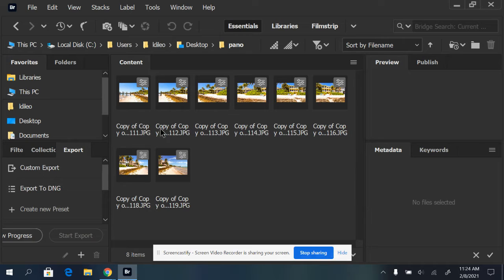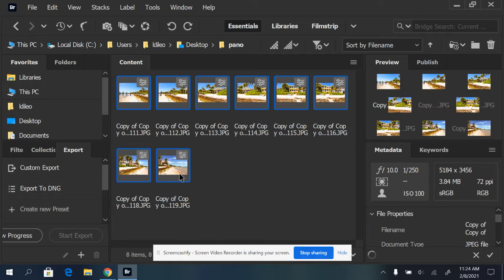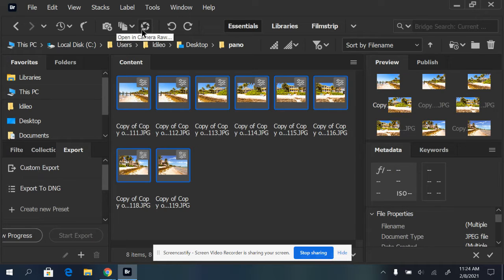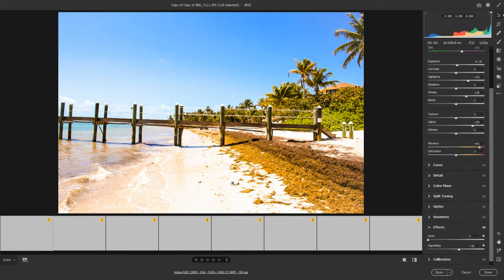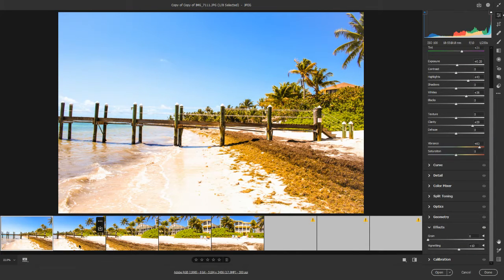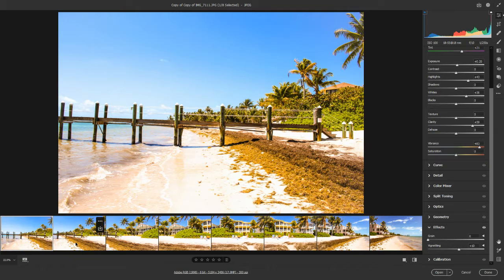First thing we're going to do is edit these photos in Camera Raw. What I'm going to do is click on the first one, hold down Shift, click on the last one, and then press this button right here, Open in Camera Raw. That looks like an aperture from a camera. Editing in this style makes it so you can edit all of your photos simultaneously.